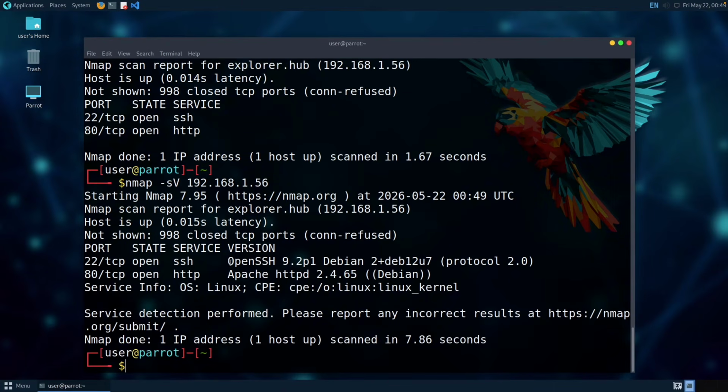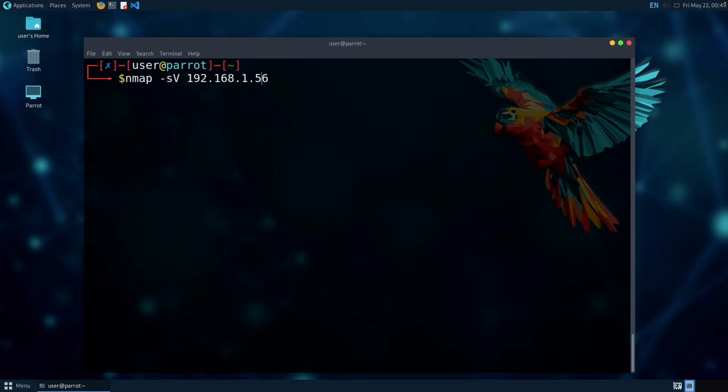So we can see right away this type of Nmap scan has provided us a version of what SSH is running on this box. It even tells us that it's a Debian Linux machine. And as for HTTP, it's using Apache 2.4.65. So it's really helpful to use these types of scans to better understand what we are looking at when we're doing a penetration test. So you can do nmap -sV with the IP to get service versions and understand it better.